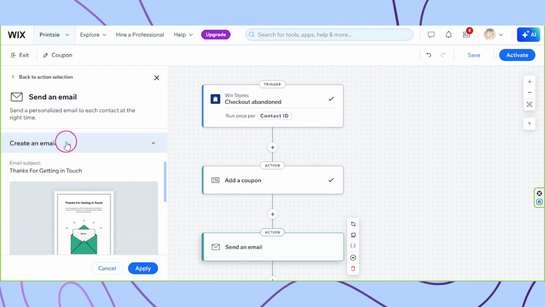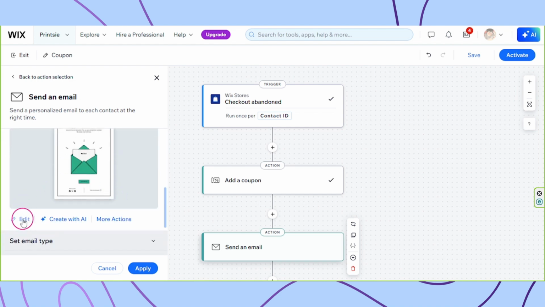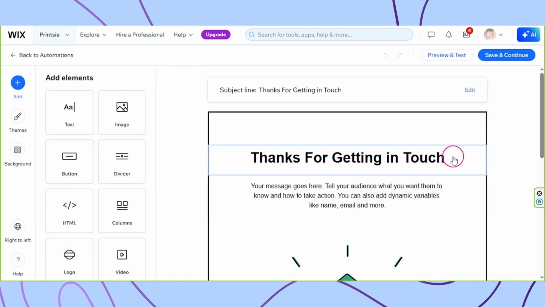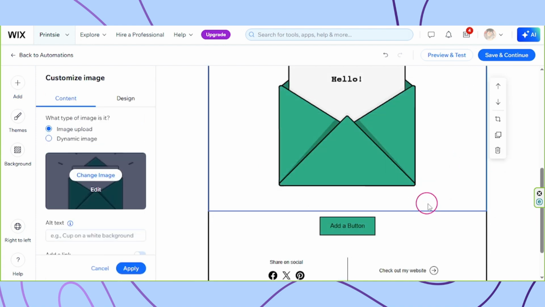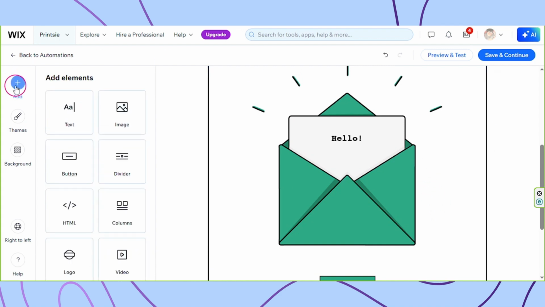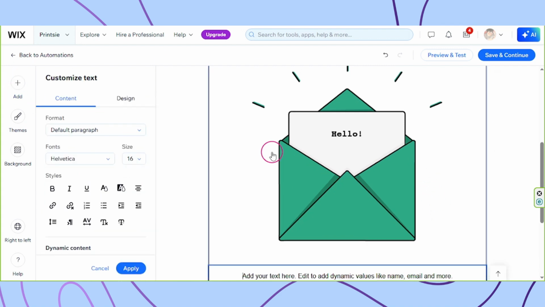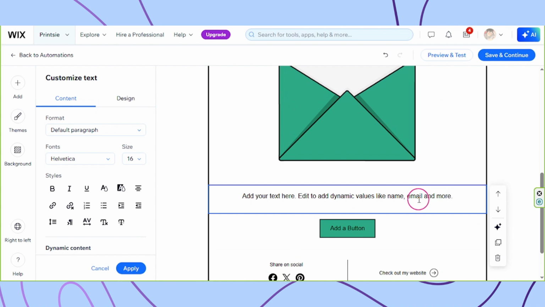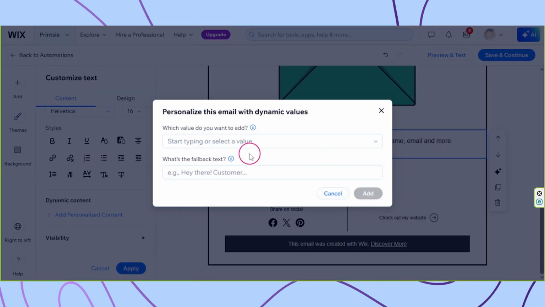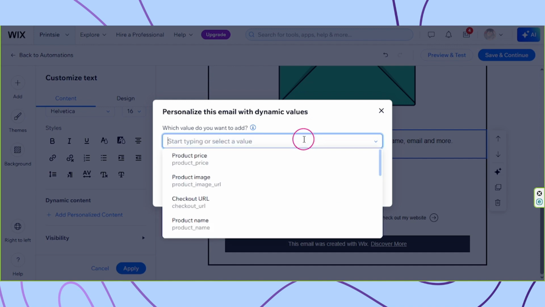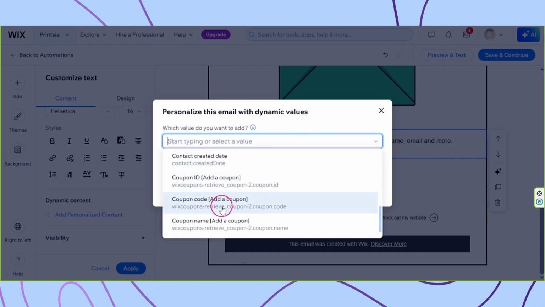So under the Create an Email section, click on Edit. You'll now be taken to the email editor. Go to the section where you would like to insert your coupon code. If you don't have a section yet, you can add a new one. So you can add a new text section right here. Once you do that, go to the left and under Dynamic Content, select Add Personalized Content. On this pop-up window, click on this field and then select Coupon Code.